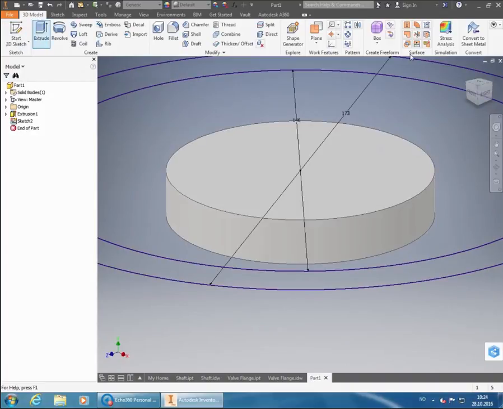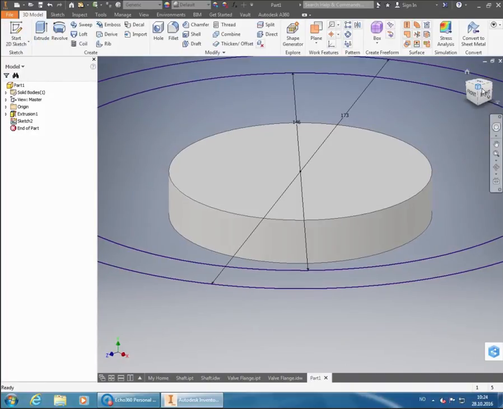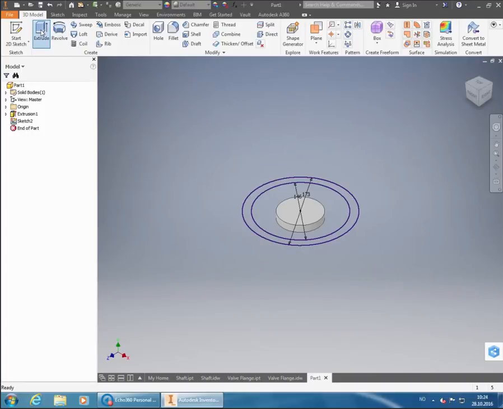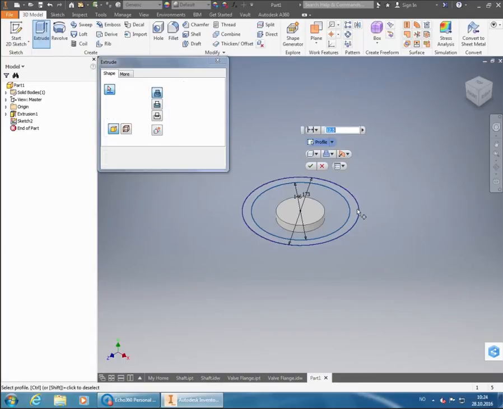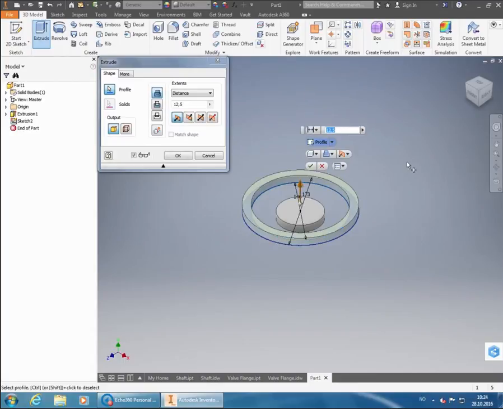And then we're going to do an extrude. I'm just going to zoom out a bit here so we can see it properly. And we're going to extrude between those 2 circles. So we're basically creating a ring up here. And before we click OK, we have to check something.